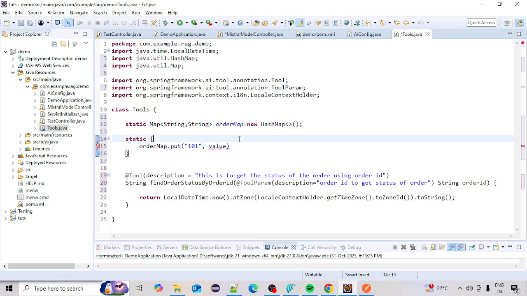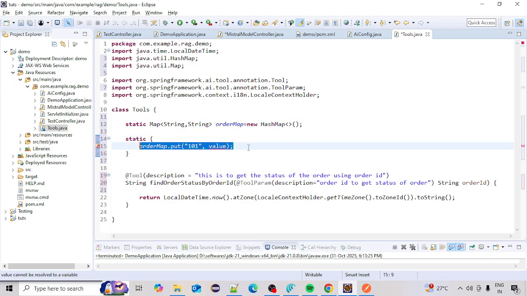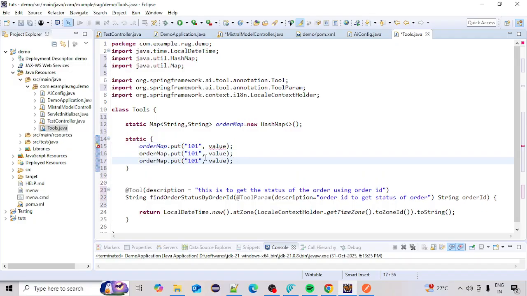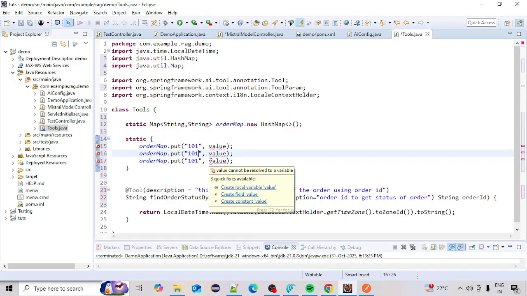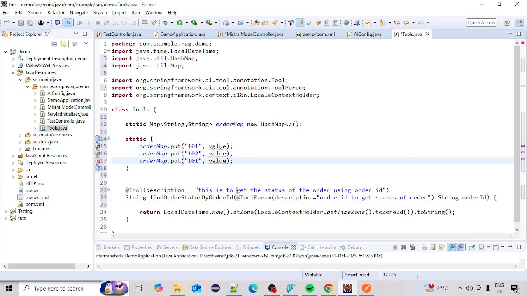101 order. Take some 2 to 3 order values. Usually in real time, it is going to be from database or some other system. Order created. Pending for dispatch. I'll just put something. Payment pending. Delivering today. So this is the map is ready.